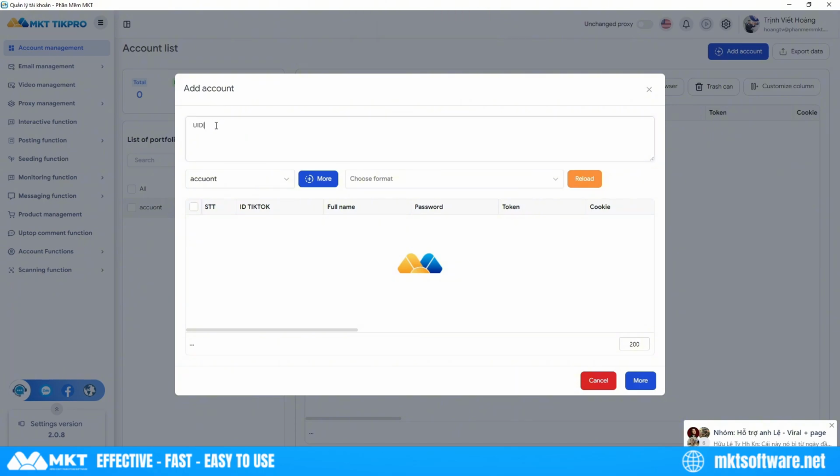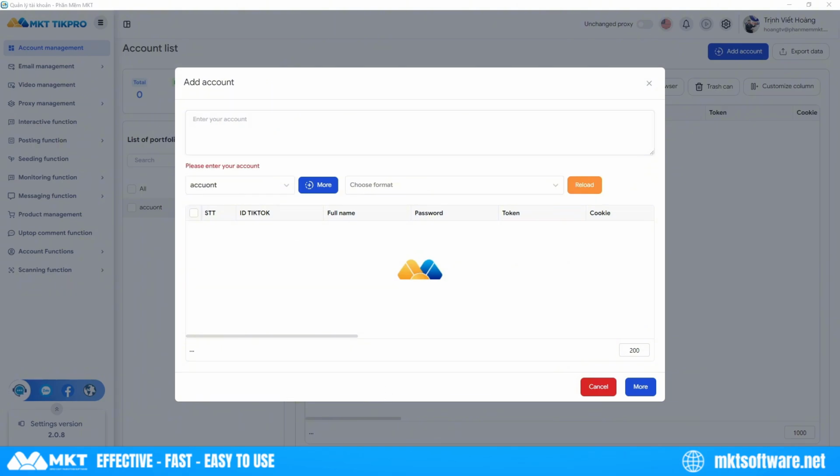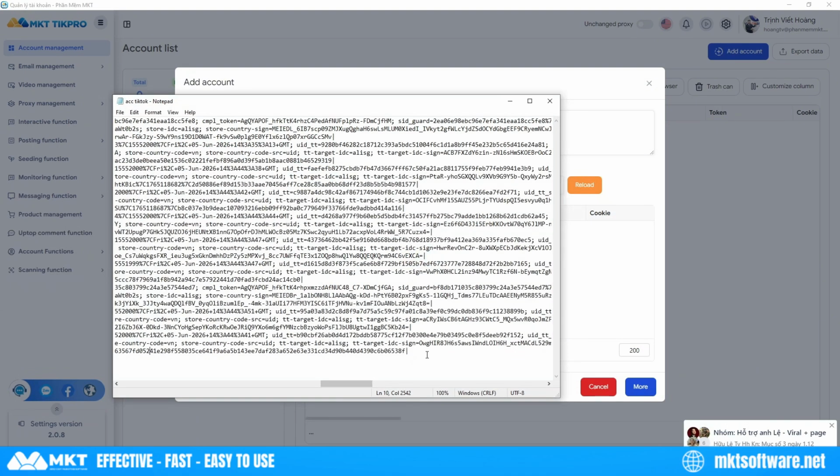And here's for the example, you need to prepare the UID, the password, and the cookie for the account. And if you have the email and the past email, you can add in here. Okay, here's for example. And I will have the list of the account that I already prepared in here.